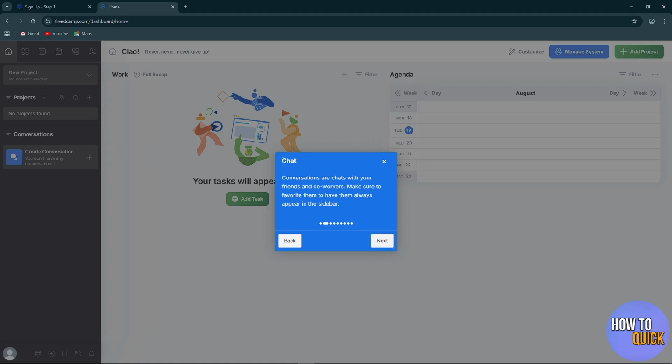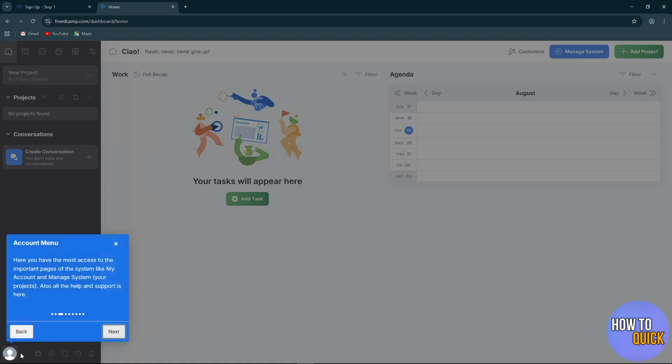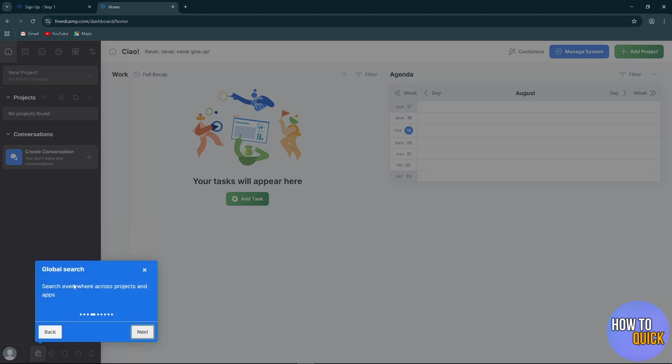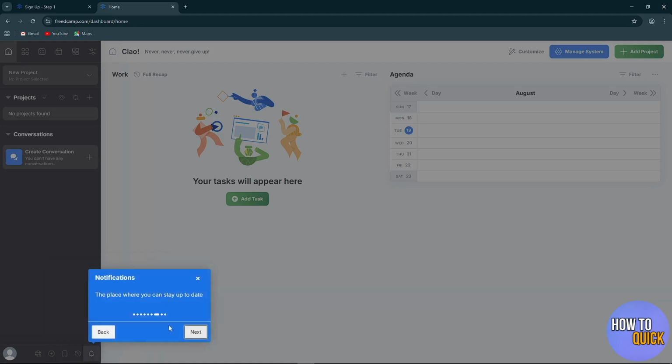The next feature is chats. The chats are your conversations with your friends and co-workers, which will make your workflow very efficient. Next up is the account menu, which obviously does not need any explaining, as you all know that from here you can access your account. Next is your global search. From here you can search across applications and projects. Moving on is the quick add option. This is the fastest way to create an item from anywhere. Next up are your bookmarks and your notifications.